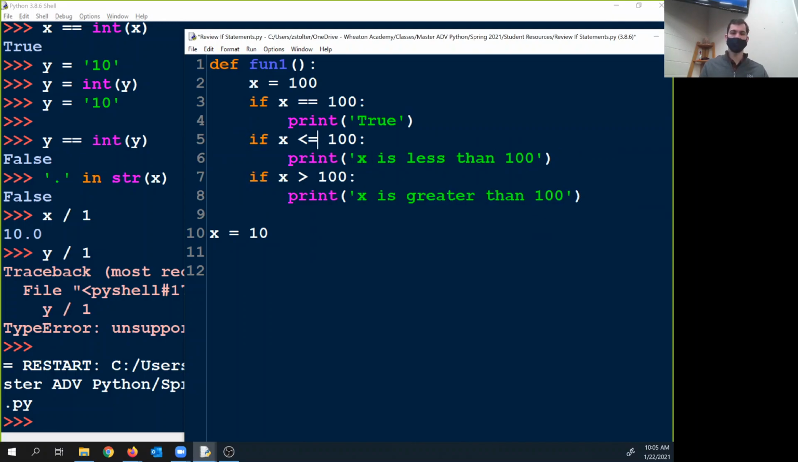So let's do this. If x is less than or equal to 100, if x is greater or equal to 100, or if x is equal to 100. What? They're all true, yes.